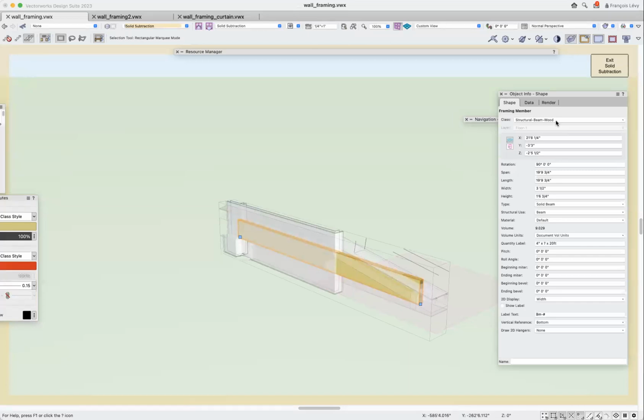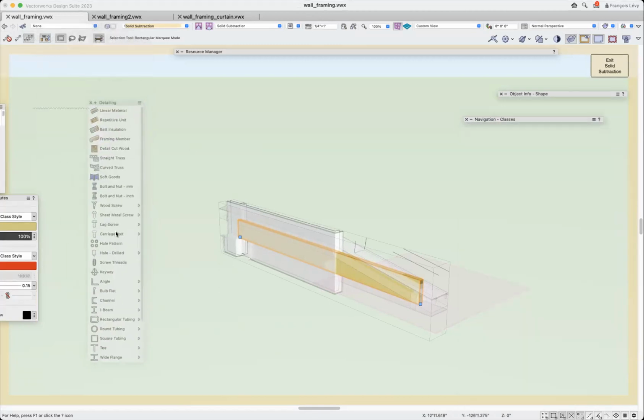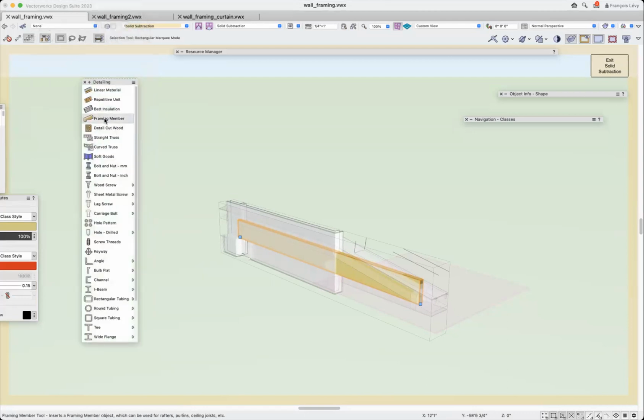So the framing member, which I'll get into in a little more detail, can serve as a beam, it can serve as a rafter, it can serve as a joist. You can make floor trusses with it, a lot of different applications for this tool. It lives in the detailing palette, and it's this tool right over here, the framing member tool. And one thing that you may or may not be aware of is that you can use tools like the framing member tool as part of a solid subtraction.